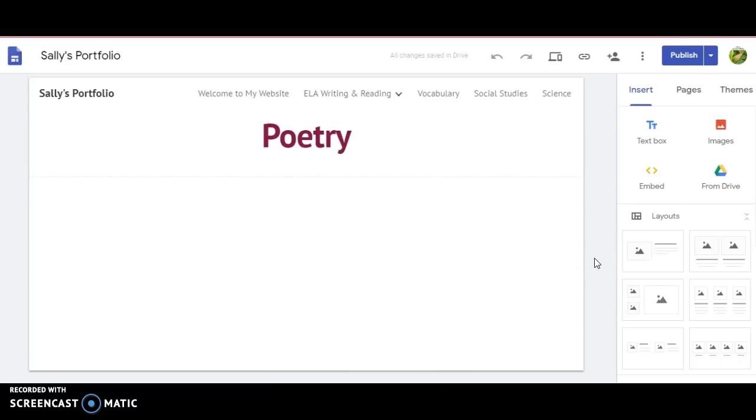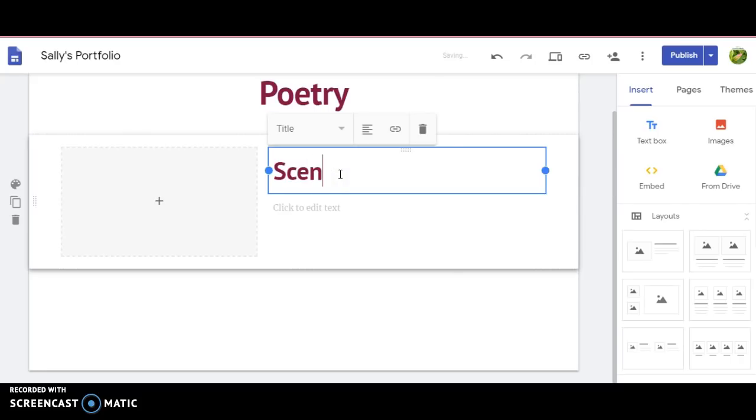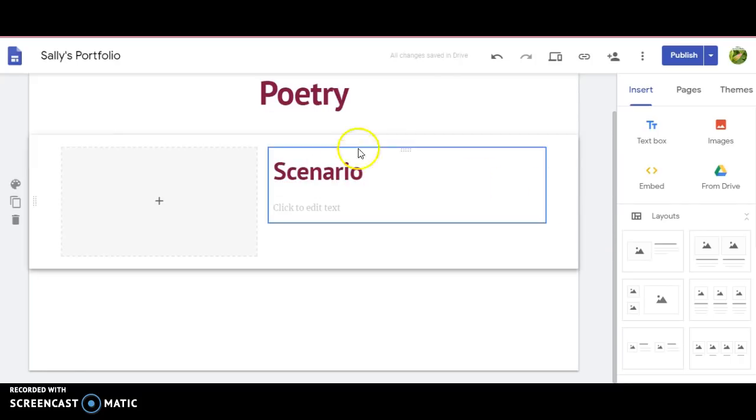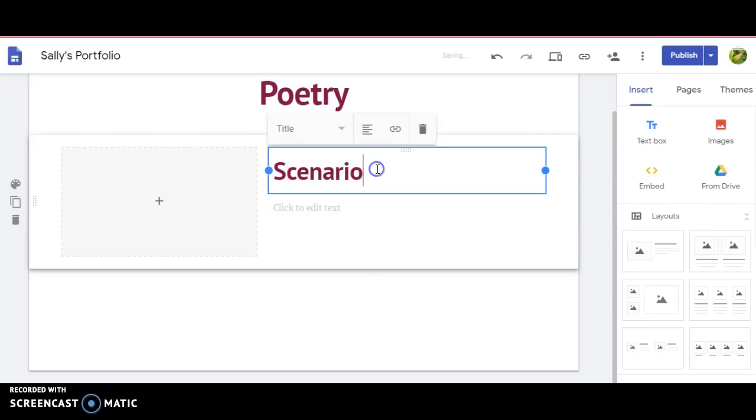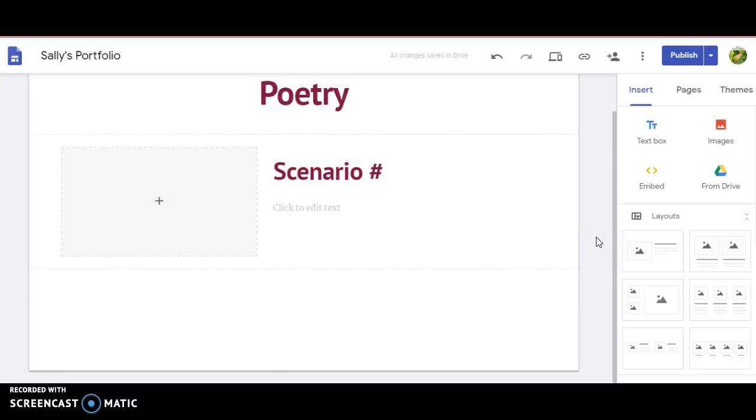Okay, so the first thing that I want you to do is go over to layouts, and click the very first layout, and you're going to title it Scenario. And so what you're going to do here is add your scenario. You're going to say what number your scenario is. You're going to copy and paste or type out the scenario in this box right here, and then I want you to grab an image that goes with it so that everybody understands what your scenario is.